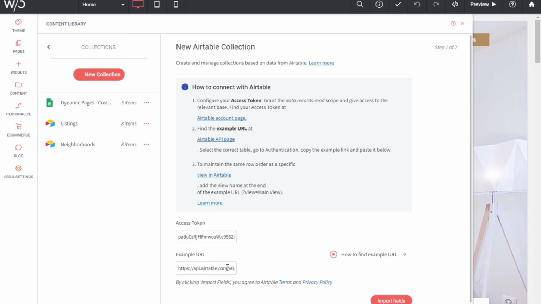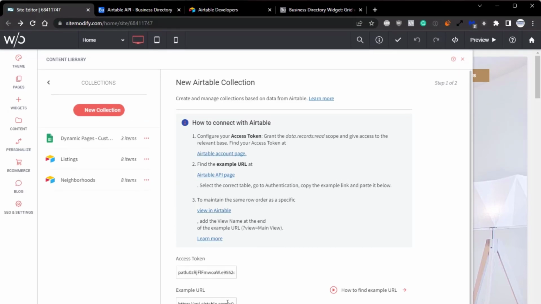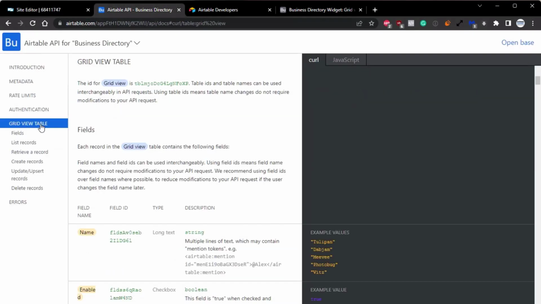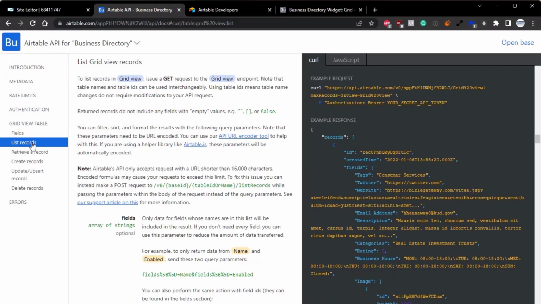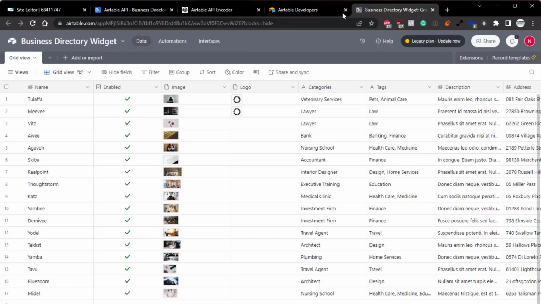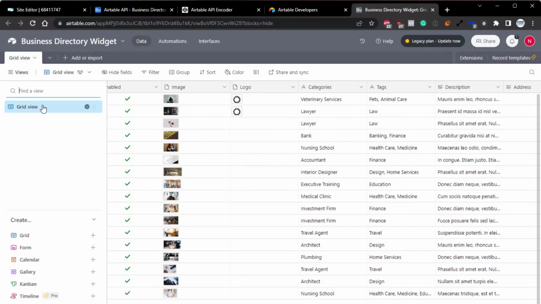If you wish to maintain the same structure and order of rows as they are in the Airtable, then there is one difference. Instead of using the current example URL, we will instead head back over into the previous tab. We'll click Grid View Table, click List Records, and from here we can click this API URL encoder tool. From here we can scroll all the way down to the bottom and locate the View field. Now what you want to enter into this field is exactly what the view is named on your Airtable.